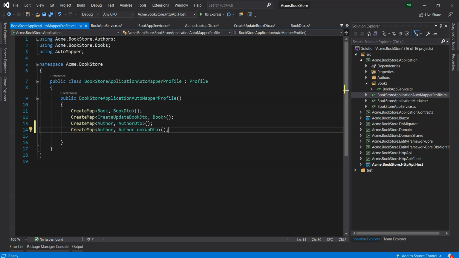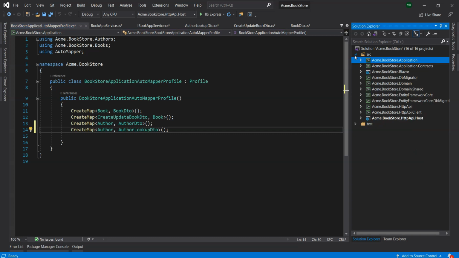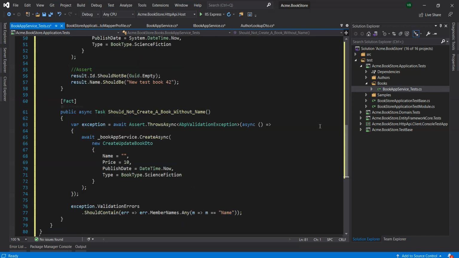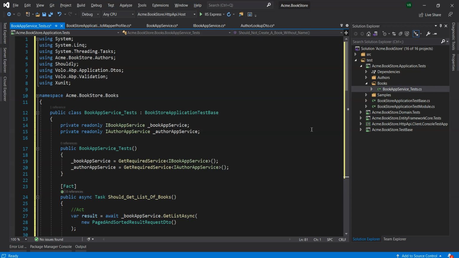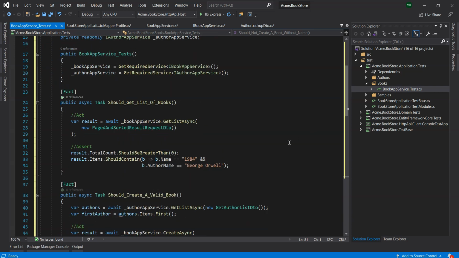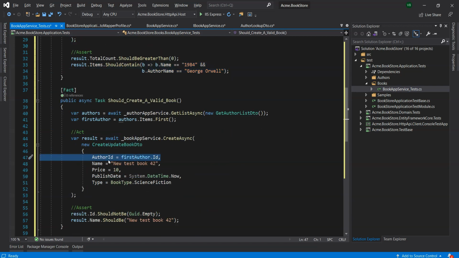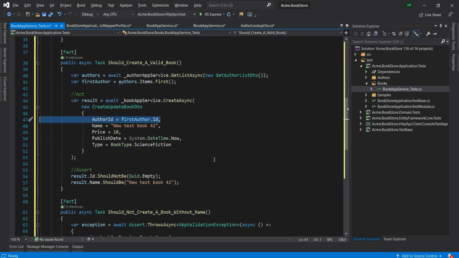Some of the unit tests will fail since we've made some changes to the author app service. So we'll open the BookAppService_Tests in the Books folder of the Application.Tests project and change its contents with the following code. We have changed the assertion condition in the ShouldGetListOfBooks method from b => b.Name == "1984" to b => b.Name == "1984" && b.AuthorName == "George Orwell" to check if the author name was filled in. We've also changed the ShouldCreateAValidBook method to set the AuthorId while creating a new book, since now it's required to create a new valid book.